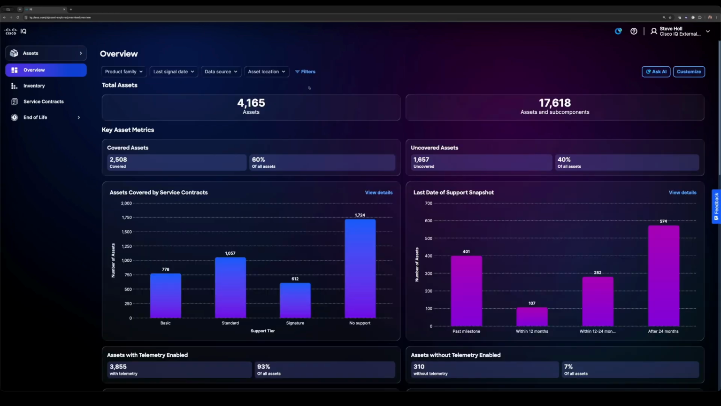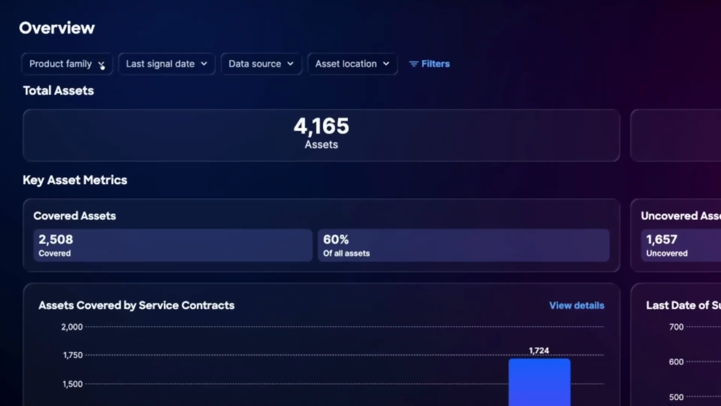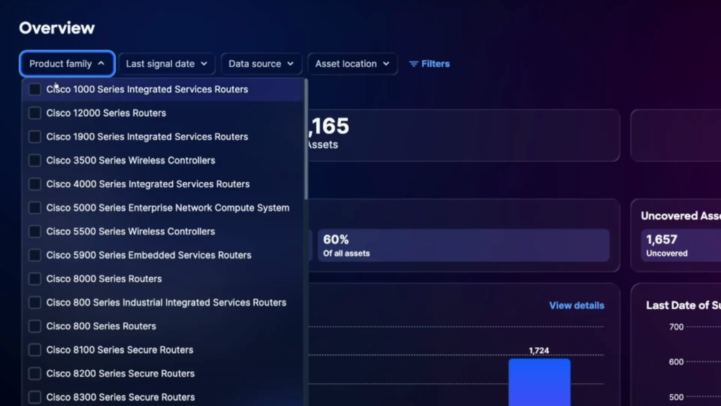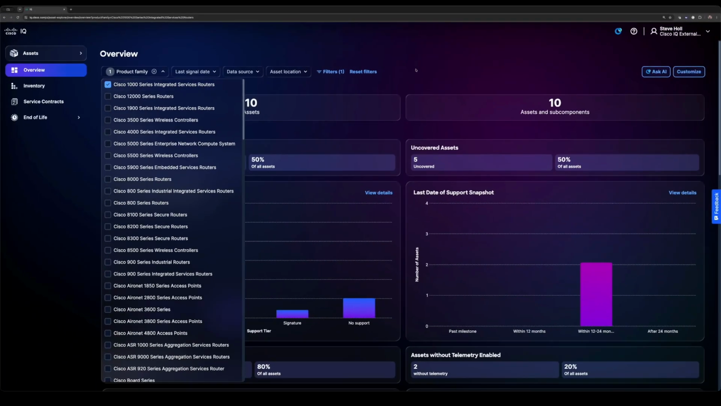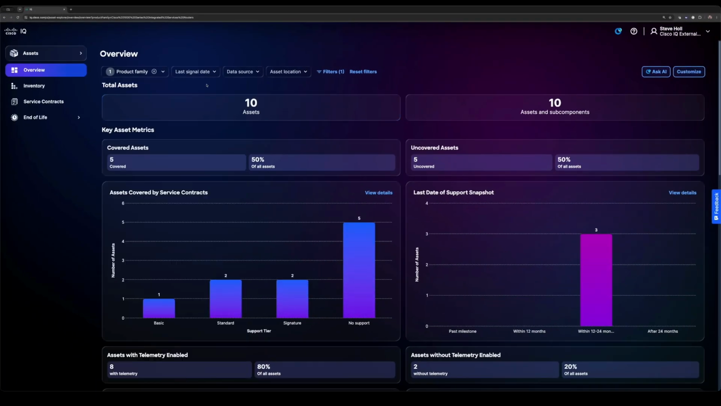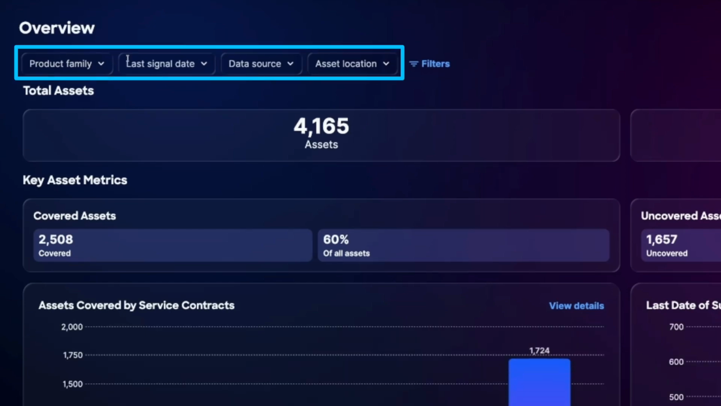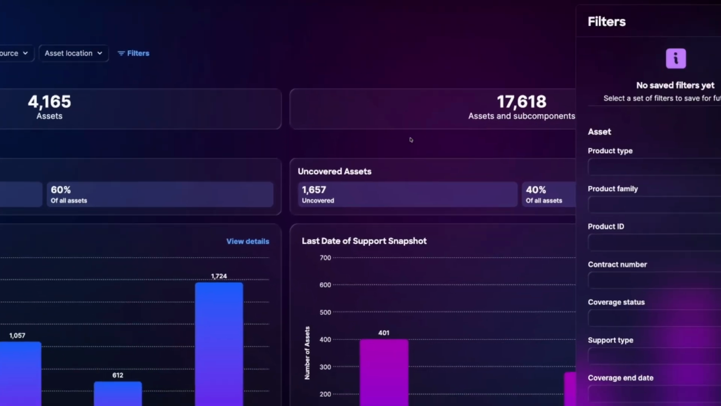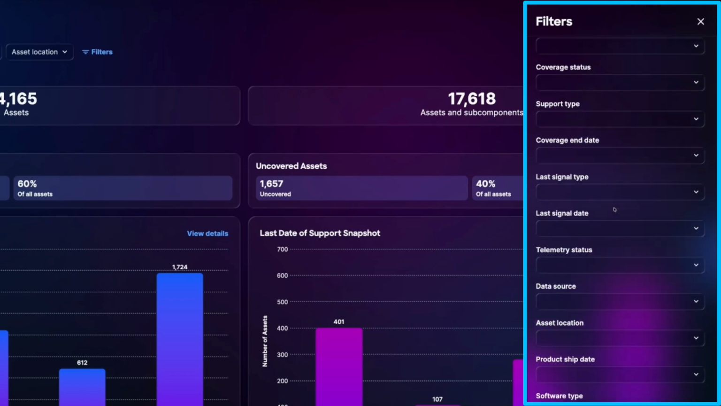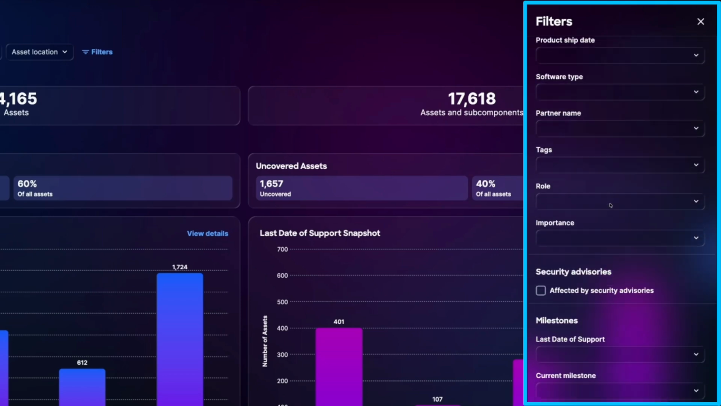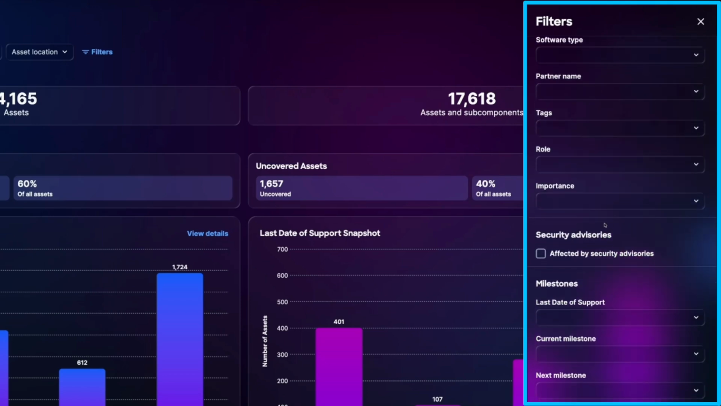In the overview page, as well as in the inventory, I'm provided some filters as well. So I can specifically filter and just get insights around specific attributes. Like maybe I'm interested in just a specific product family, and then all of my charts will update accordingly. So I've got some convenient, highly used filter attributes here across the top that if I click on filters, you can see that I've got other filters available to me as well. So very extensible and flexible list of attributes that I can use to slice and dice my data.